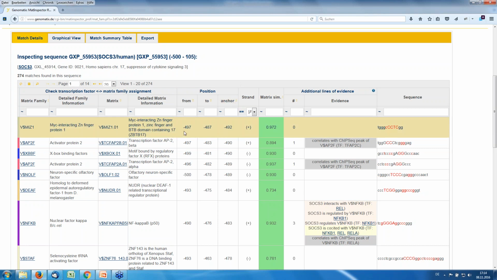This binding site goes from position 497 to 487, so upstream of the transcription start site. So we have about 10 nucleotides, 10 base pair size. It's a MIZ1 binding site. You see the matrix family here, V$MIZ1, which is short for MYC interacting zinc finger protein.